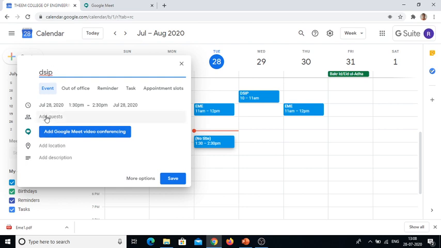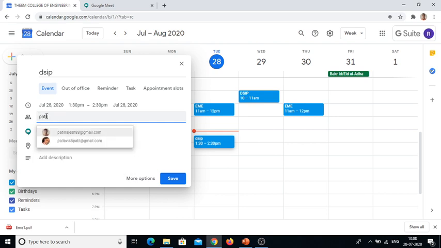You can add the guest. So add guest means what? The people who are joining your meet. If you have the mail ID, you can directly write the mail ID here. That means when you join the Google Meet or do the conference, you don't need to admit that person. Here you can directly write your guest name. For example, I am writing for me.